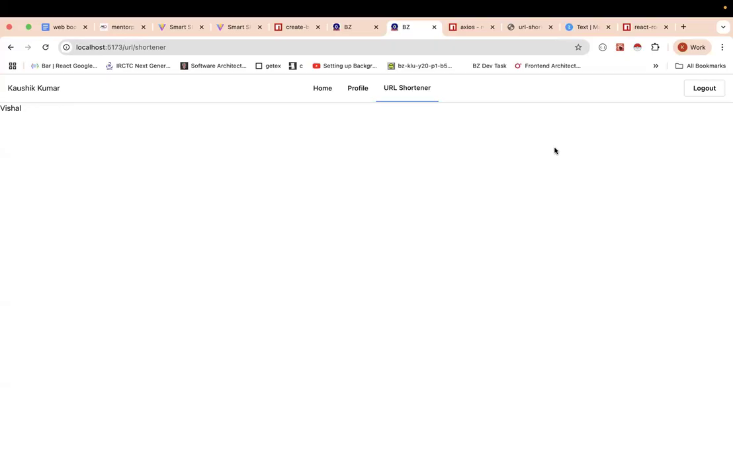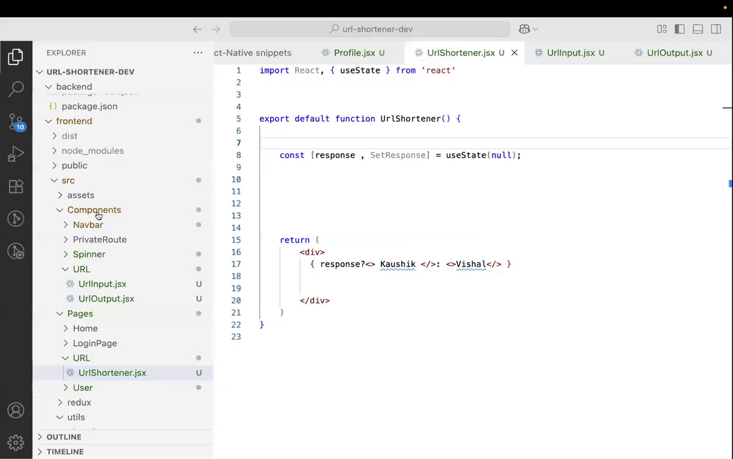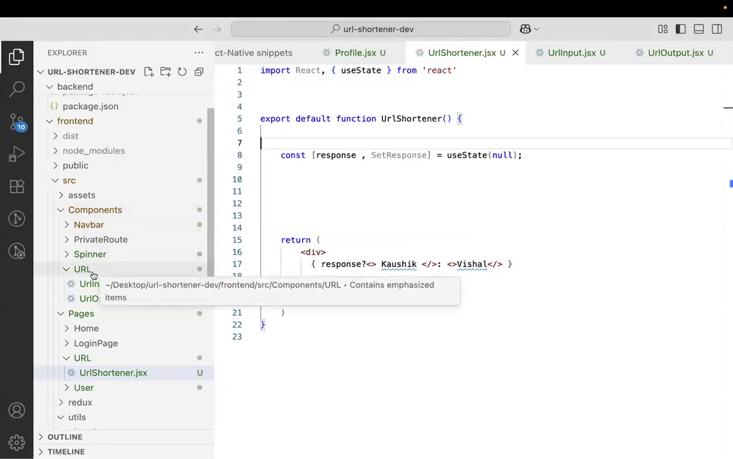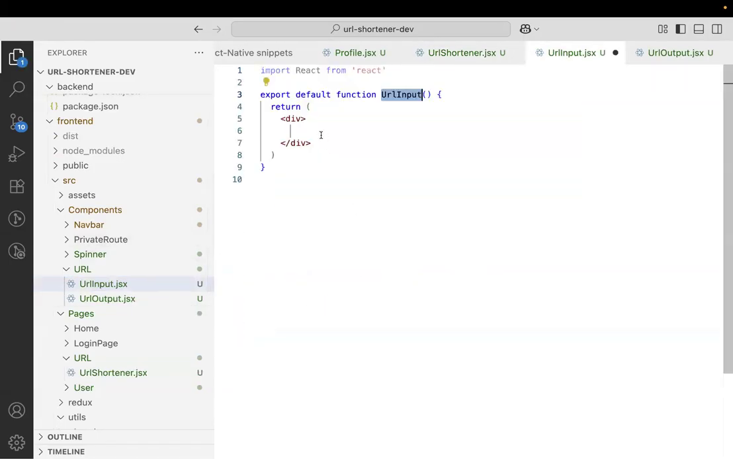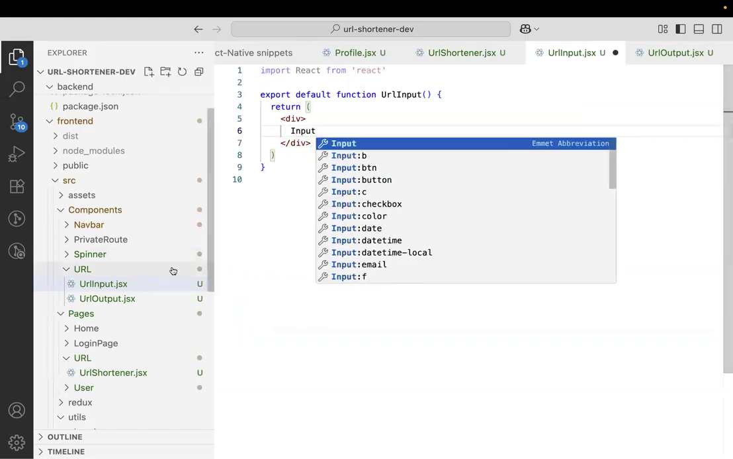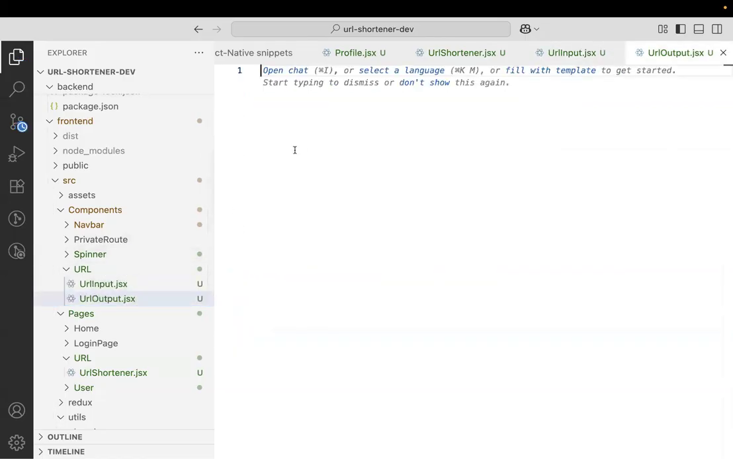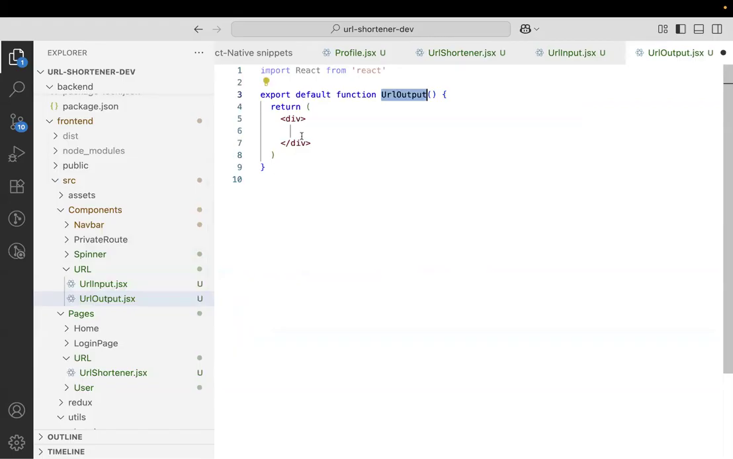Can we change this to components? Yes. So I have created two components here inside the components folder. I created a folder URL. Inside this, URLInput.jsx and URLOutput.jsx. Okay, so let me just create these components quickly, input and output.